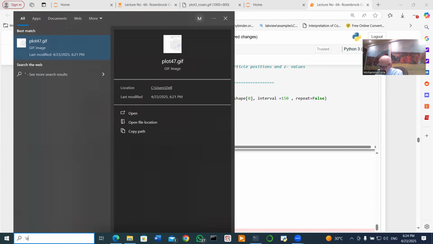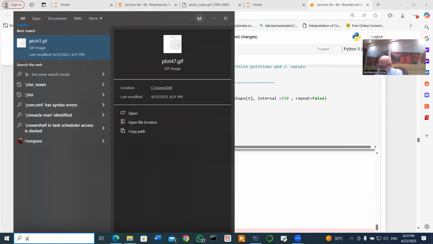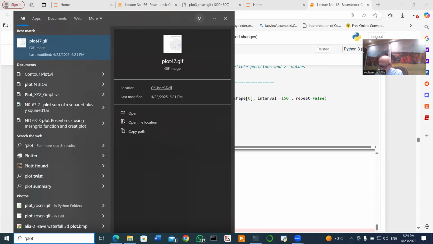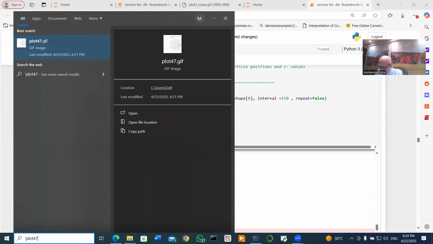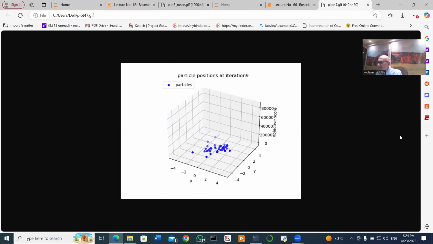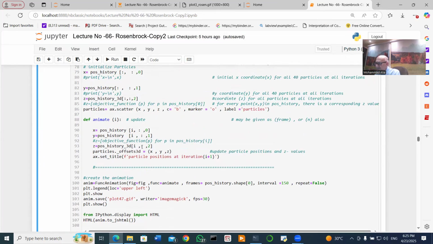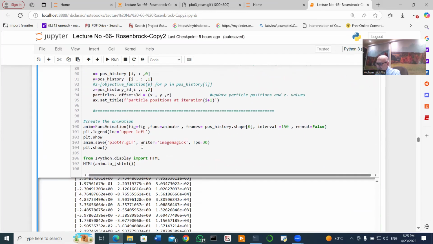Plot47.gif. Sorry, I have done the wrong thing maybe. Plot 47 dot GIF. Is it? Yes. Now if you go here and we look, here it is. Very nice. So the program works fine, no problem at all. It is giving excellent results.